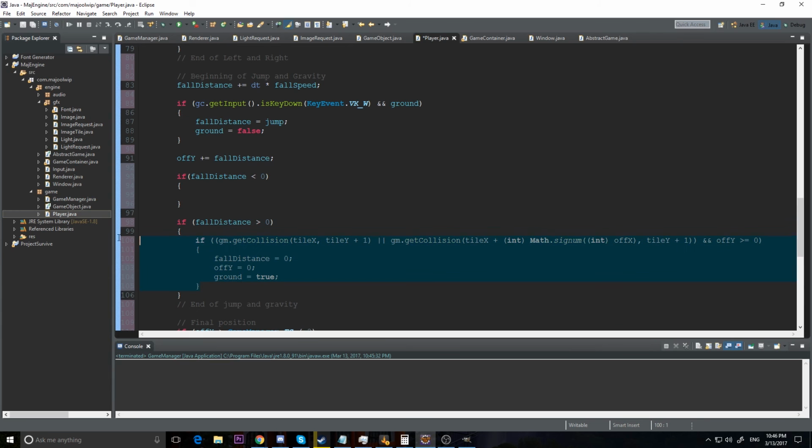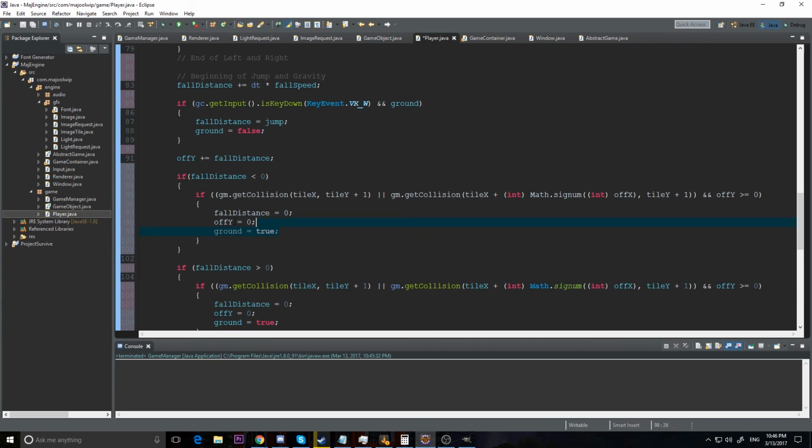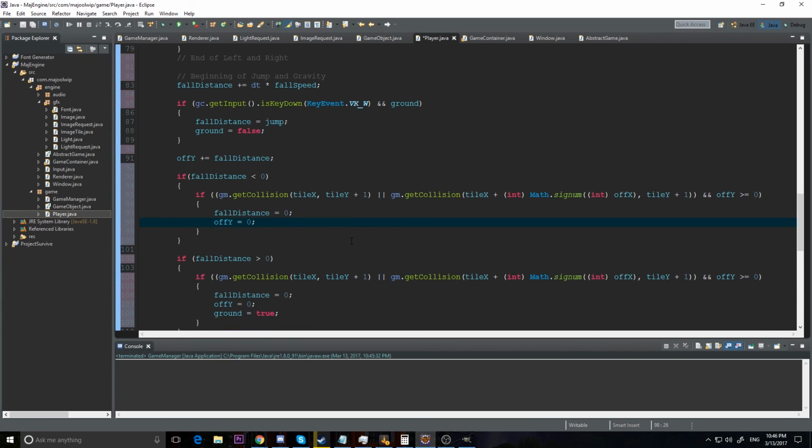So I'm going to copy this, and we're going to get rid of the ground, because ceiling ain't ground. And then we got to change it to y minus 1. Y minus 1, and change it is less than 0. And actually, I'm going to change that from greater than to equal to as well. Okay, and that should, in theory, work.